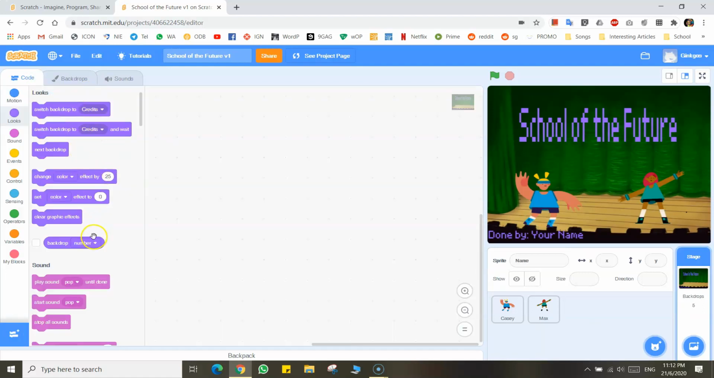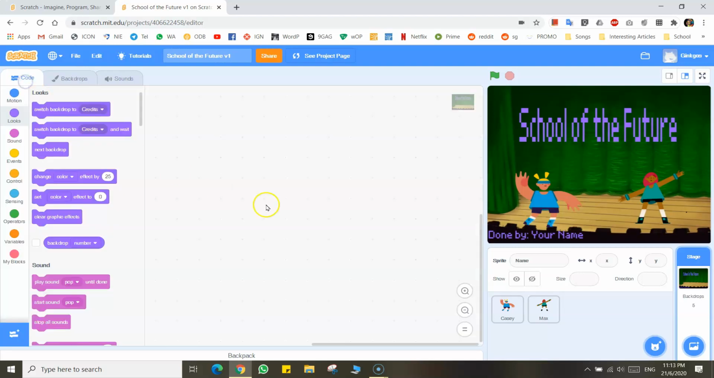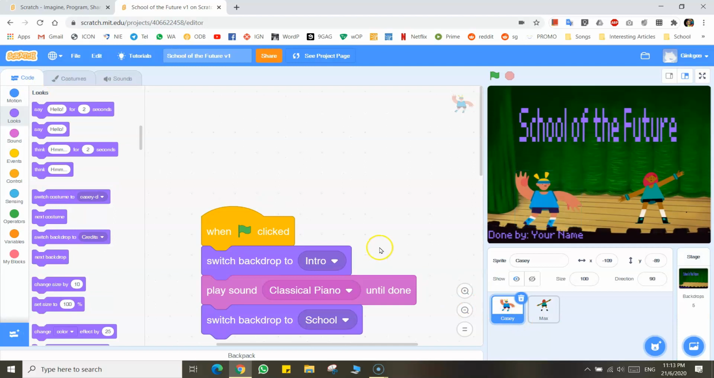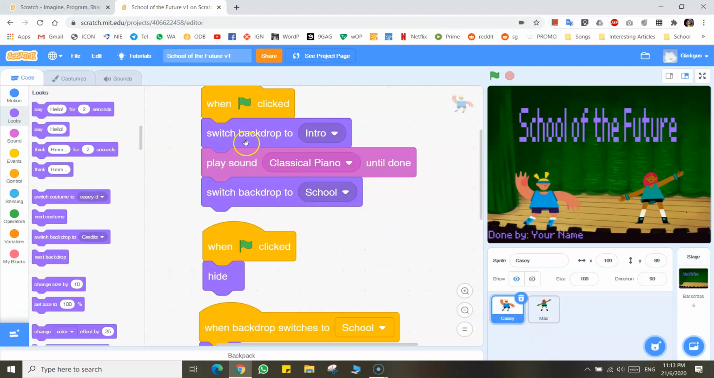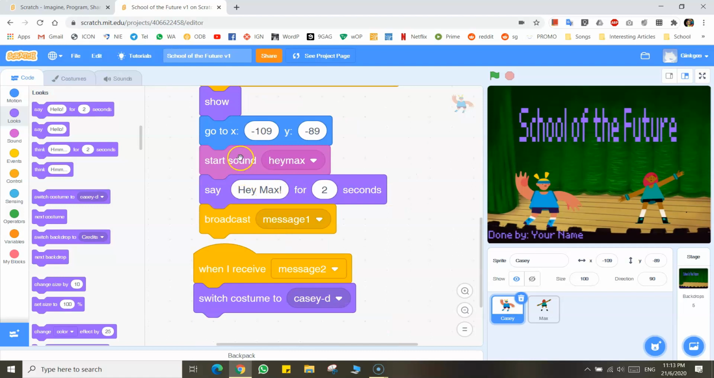Okay, then after we learn that, we also learn how to code the character. So when we code Casey, we learn how to do a bit of sound recording, and we learn how to broadcast the message to the partner.